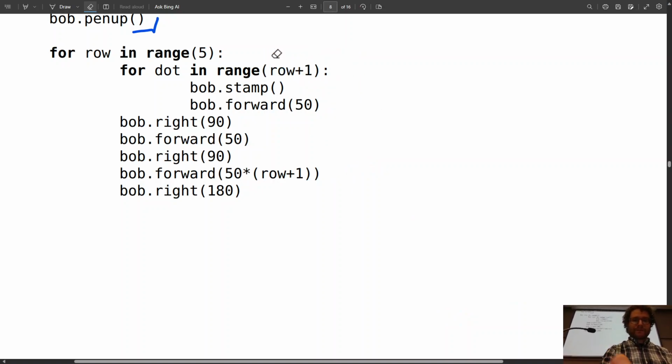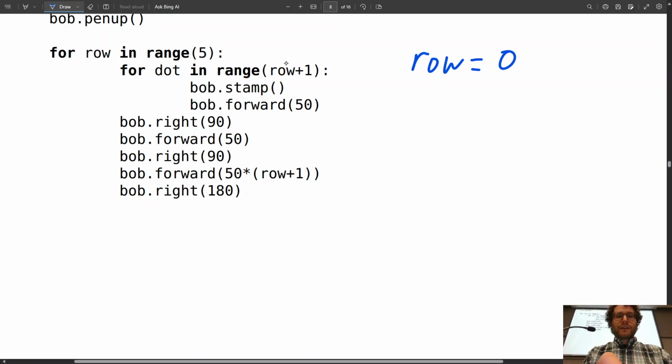So let's go through this, though. What if you want to actually act like the turtle, right? So row is equal to 0. Over here, this would be 0 plus 1, so this runs 1 time. Bob stamps, moves forward 50, so the turtle's over here. Okay, so he turns to face down, moves forward 50, turns, moves forward 50 times row plus 1. That's 0 plus 1, so he moves forward 50. So he moves over to here. And then 180. So now he's facing this way.